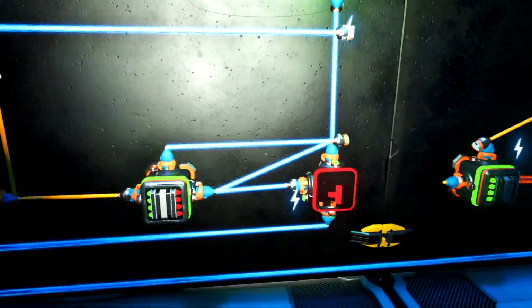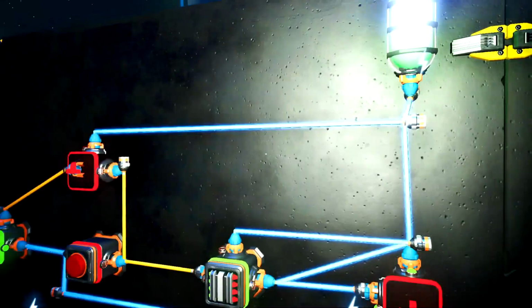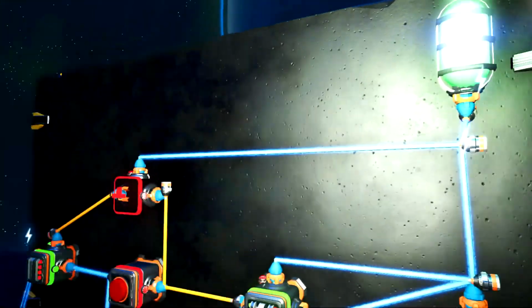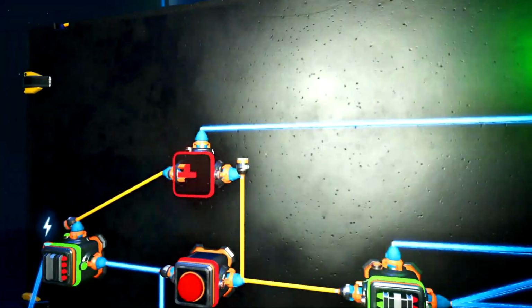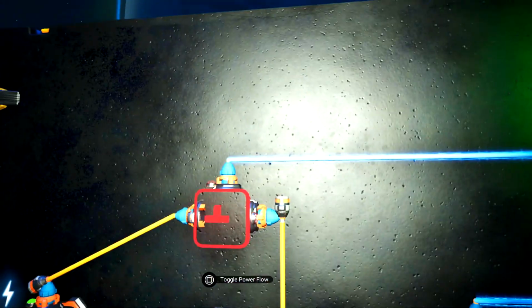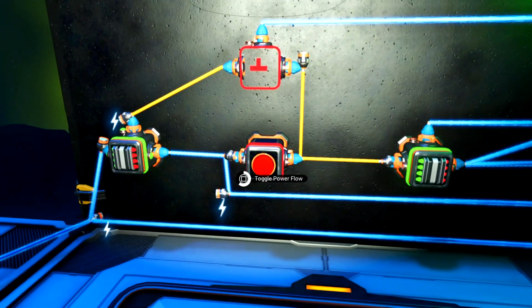It can't go any further. But it gets trapped, it's sort of circling around in there, and that's just a byproduct basically of where it's going. It can't go any further until you turn that on.